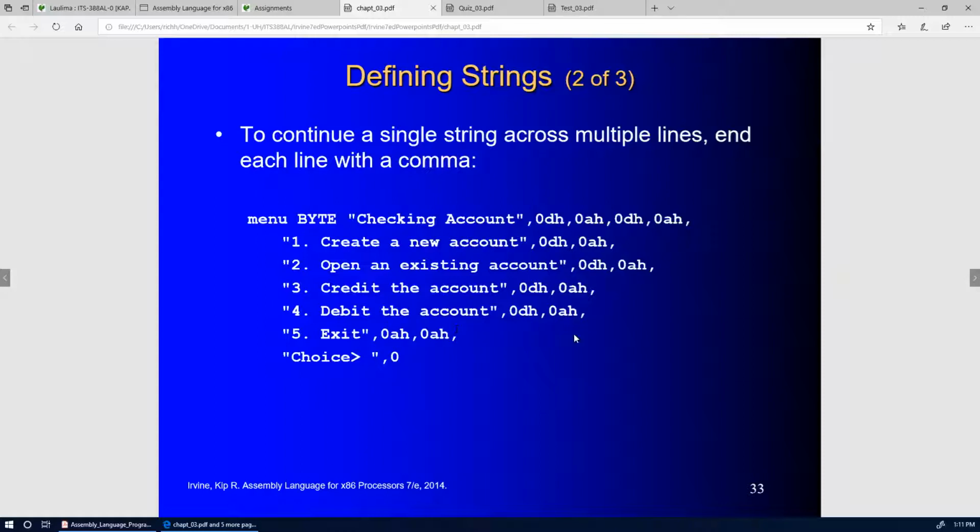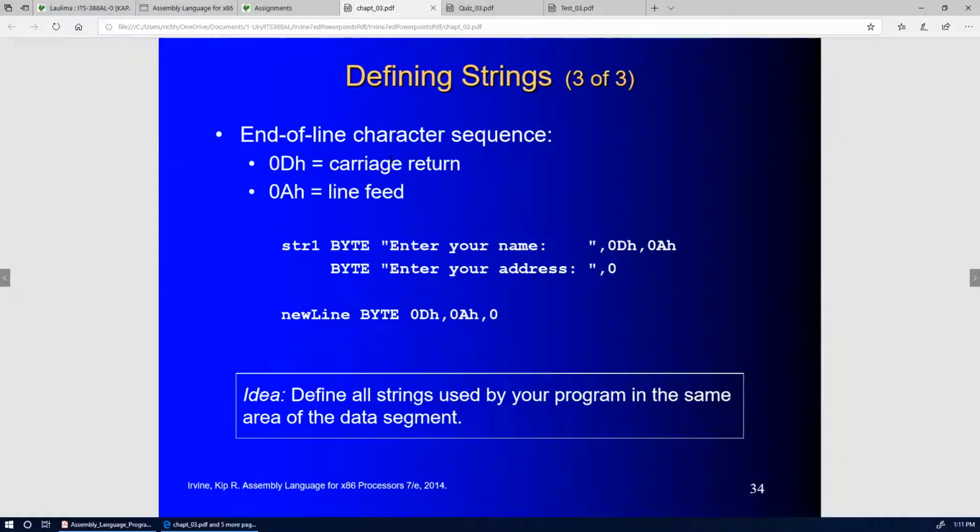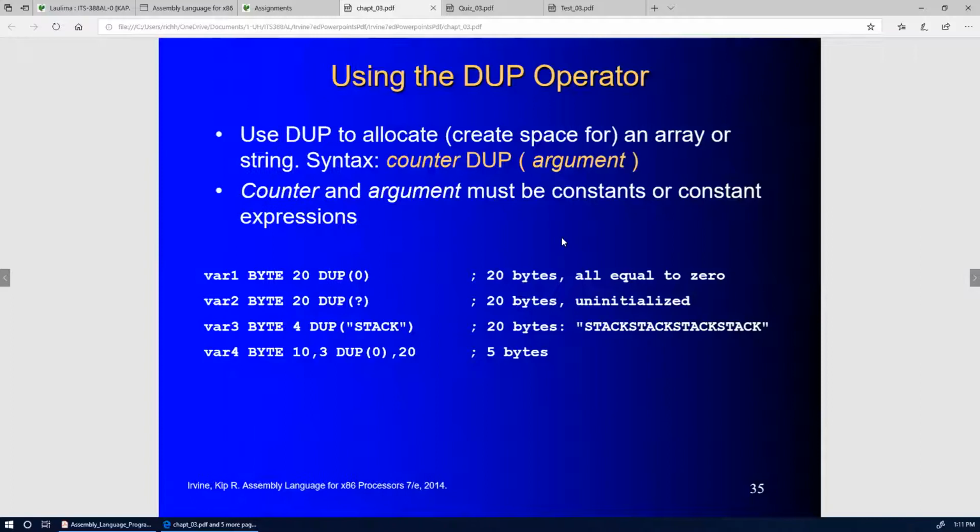Sure. Okay. 0D is carriage return, 0A is line feed, 0D, 0A, that's just a standard. Here is how we define these. These are other ways of using the DUP operator, which you can use to allocate larger chunks. So we can see that that's how this works. It sort of repeats what's in parentheses: 20 of them undefined, 20 of them stack, stack, stack, stack, and so on.